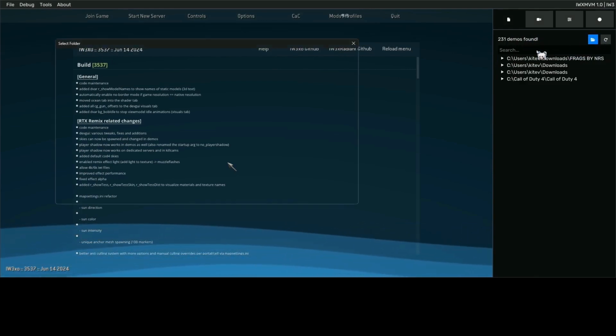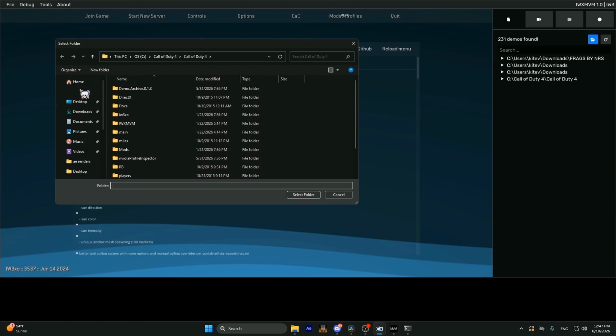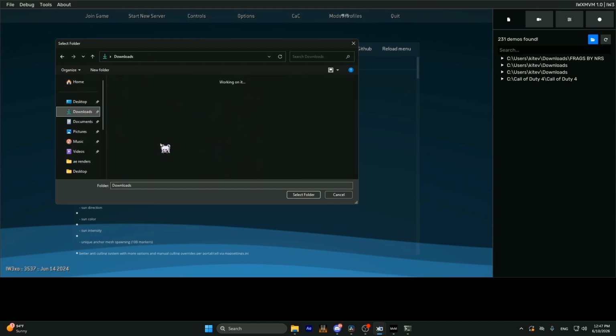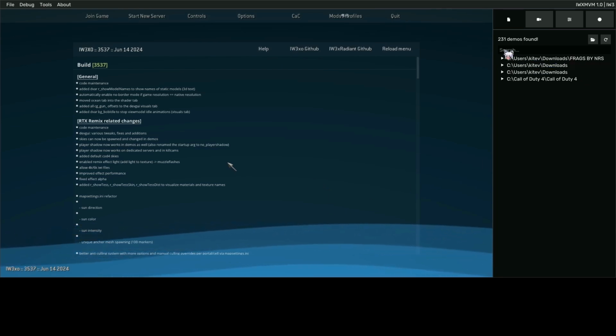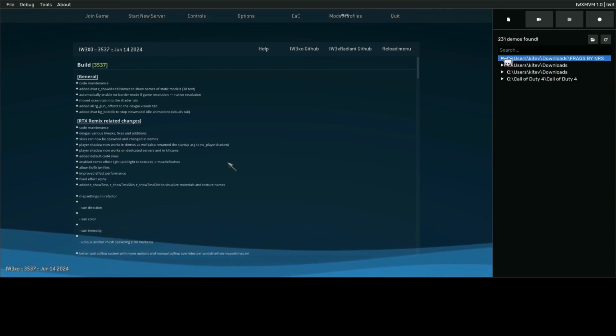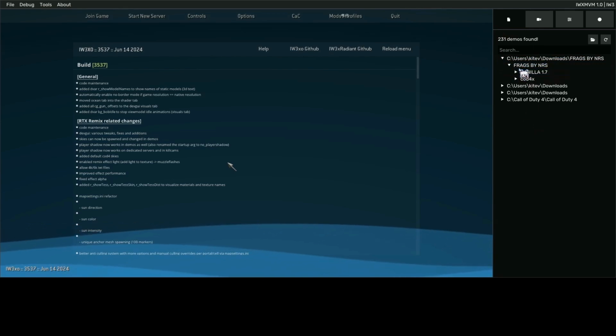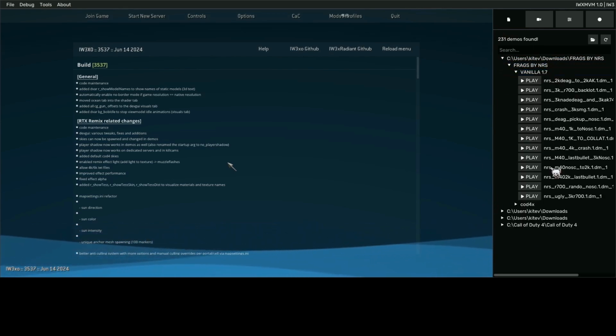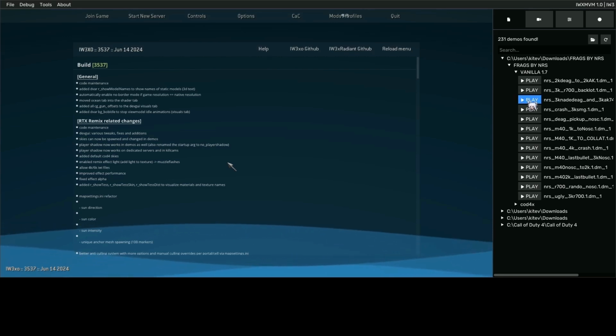You're gonna click the folder. You're gonna route it to wherever your demos are saved. So I save mine to my downloads, go here, and then select folder, right? So you'll have all your demos right here. You'll open it up. Once you see the play button, you click play on whatever demo you want. So I'll do this one.